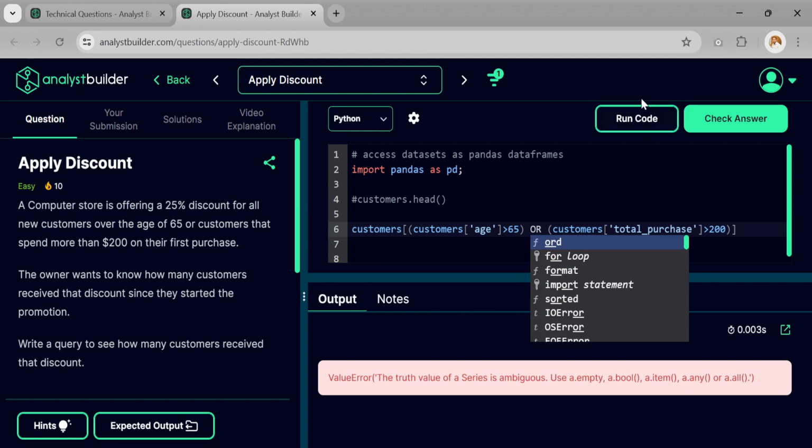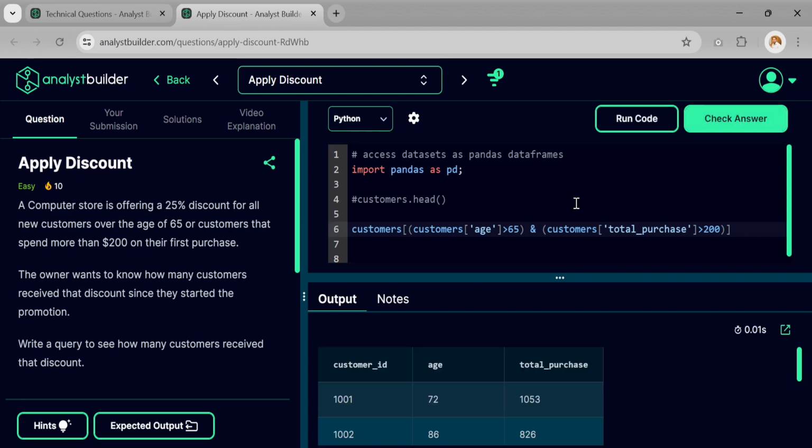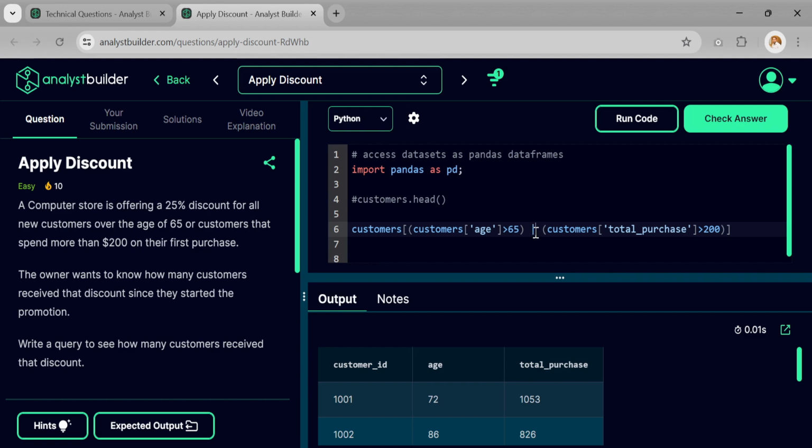Or, no, there's nothing like that in pandas. In the case of and, if we write it, and will also not work. If both conditions have to be satisfied, then we have to provide this sign. Now both conditions are satisfied. Okay, our target is not this. Our target is just this.